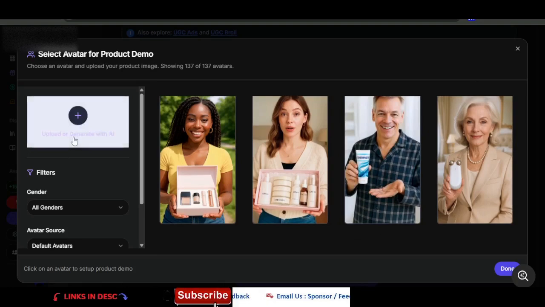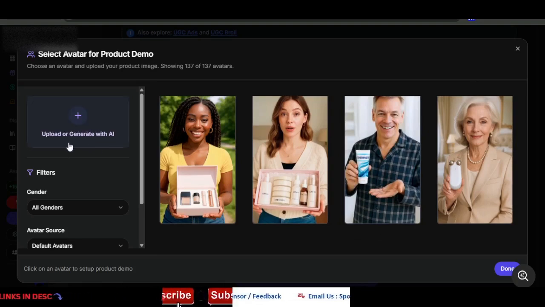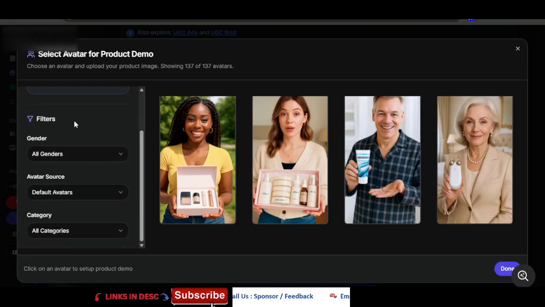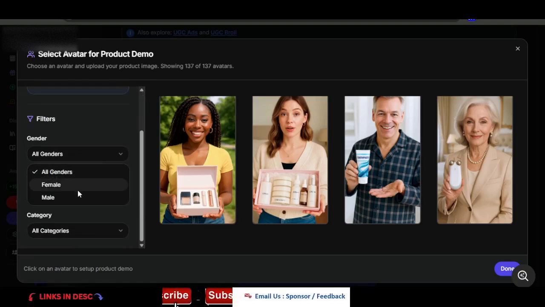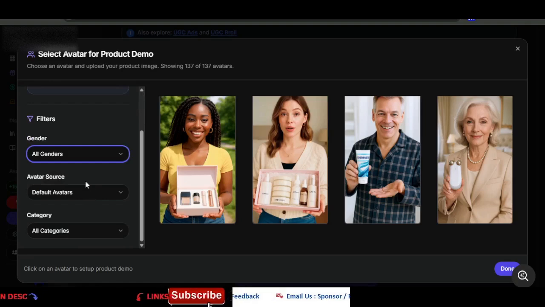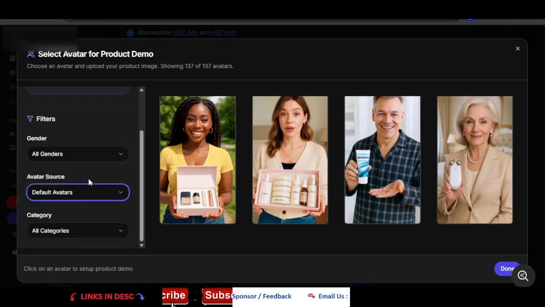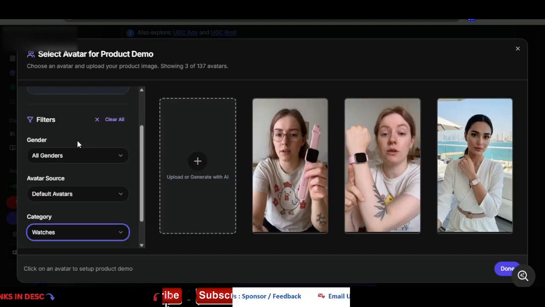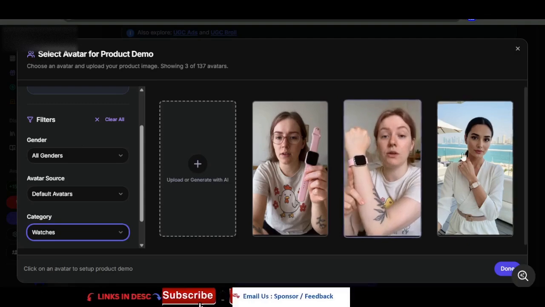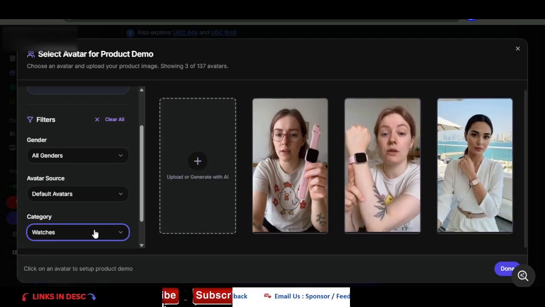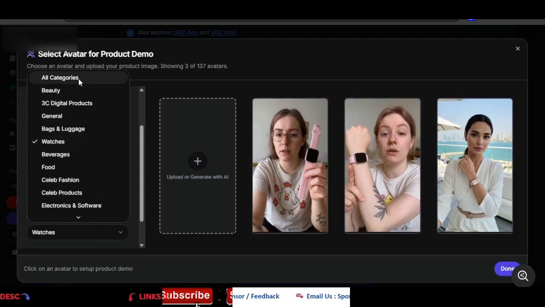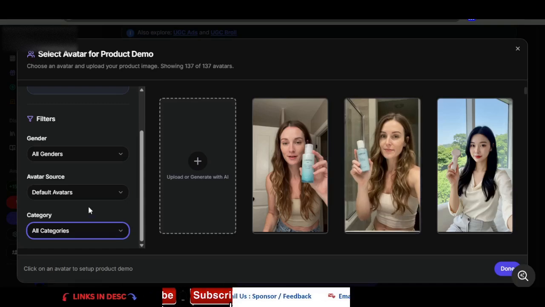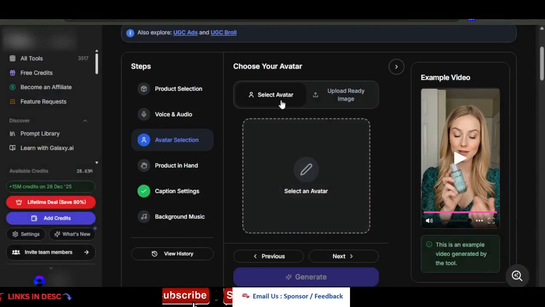So upload or generate with AI, and then you have the filters from the left hand side. You can use female or male, then you have avatar source, and then categories. Here you will have the beauty categories, then 3C general products, general bags and luggages, watches. For example, these watches, you will get all the avatars with the watches. Like that you can select. So this is how you can select the avatars, and this part is done.